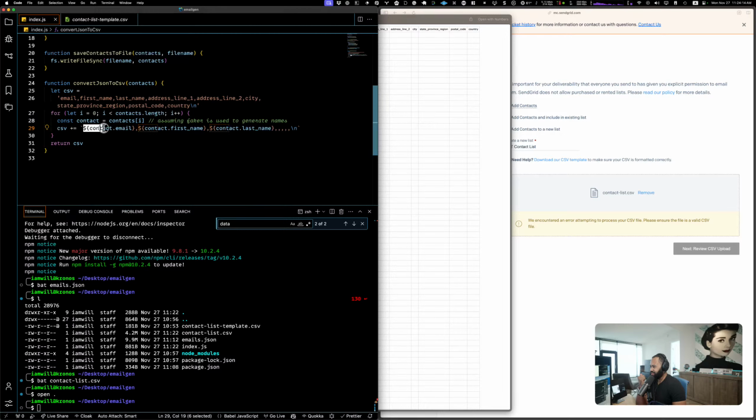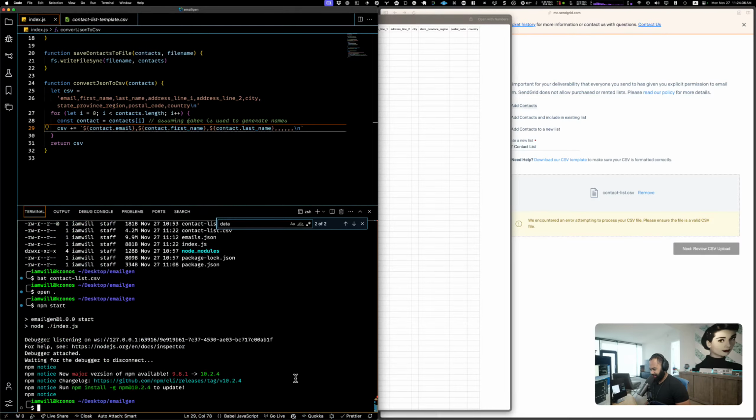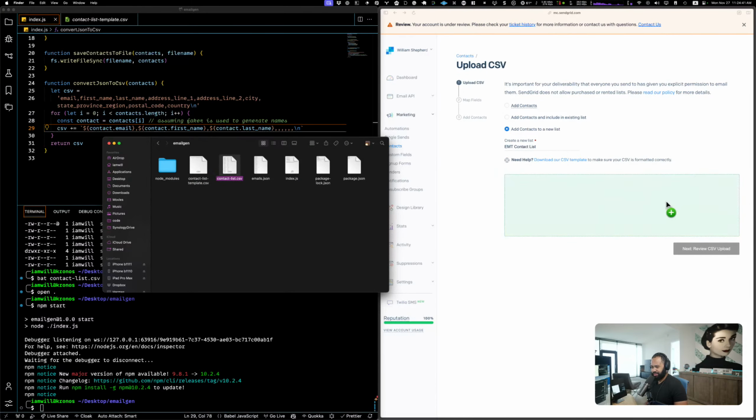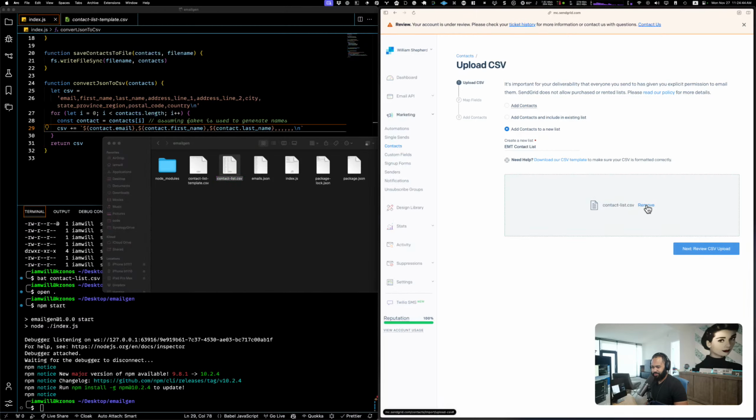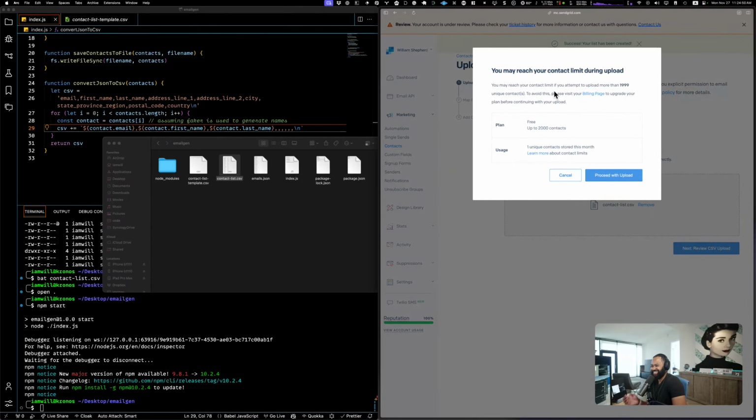We have email, first name, last name, address. What if I just put another comma? I'm just going to do that. I'm not even going to try to figure out what's wrong. I'm just going to run this, regenerate the file, and try it again. So we'll remove. Look at that. It was the comma issue. Oh my gosh.